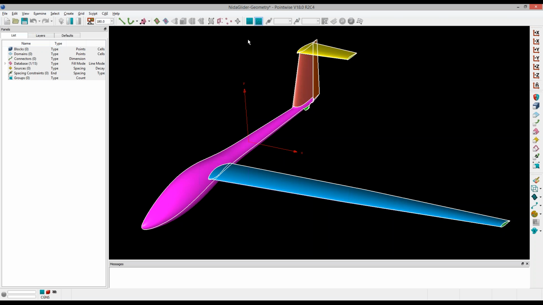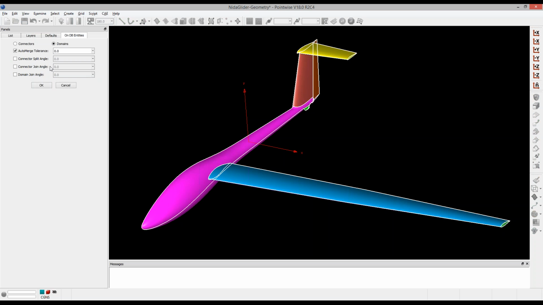So let's go ahead and pick the geometry. We'll make sure Unstructured is selected in the toolbar, and I'm going to go to Create on database entities and toggle on a connector join angle of 45 degrees and create my surface mesh. Any connectors that are connected to each other that have a turning angle less than 45 degrees, it's going to join those, reducing the number of connectors in my mesh and the complexity, because ultimately I'm going to start refining some connectors. So the fewer connectors I have to work with, the quicker I'll be able to go through and do that refinement.